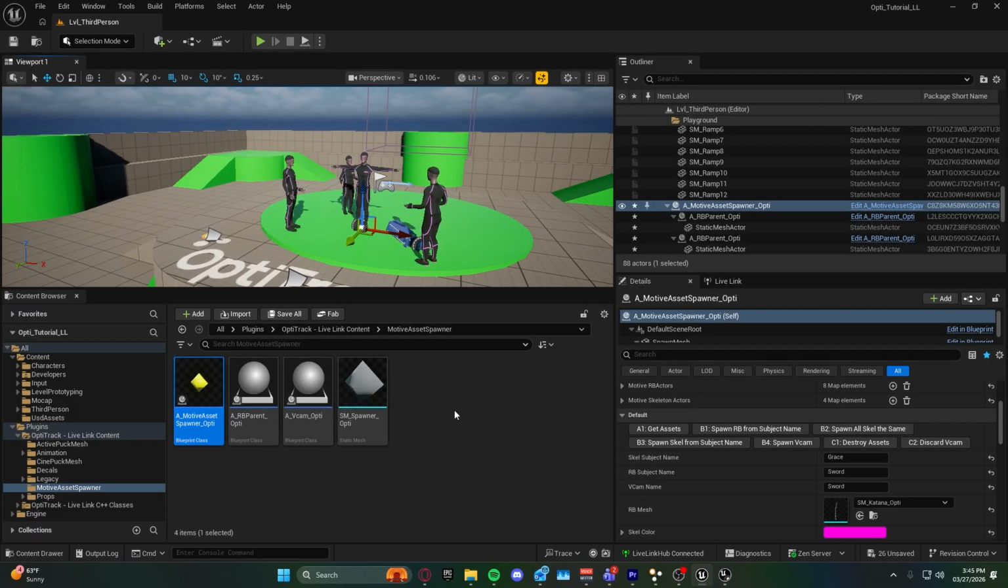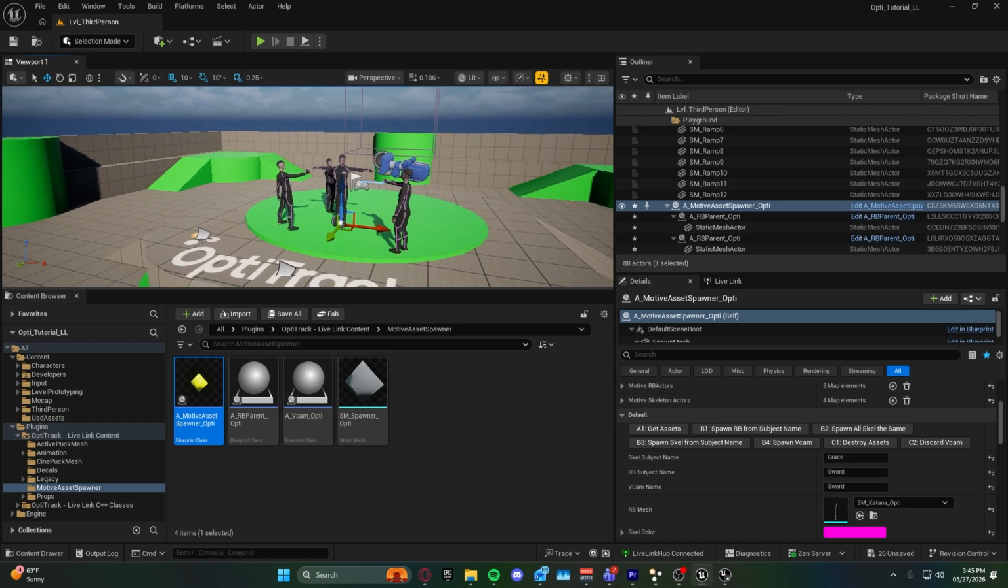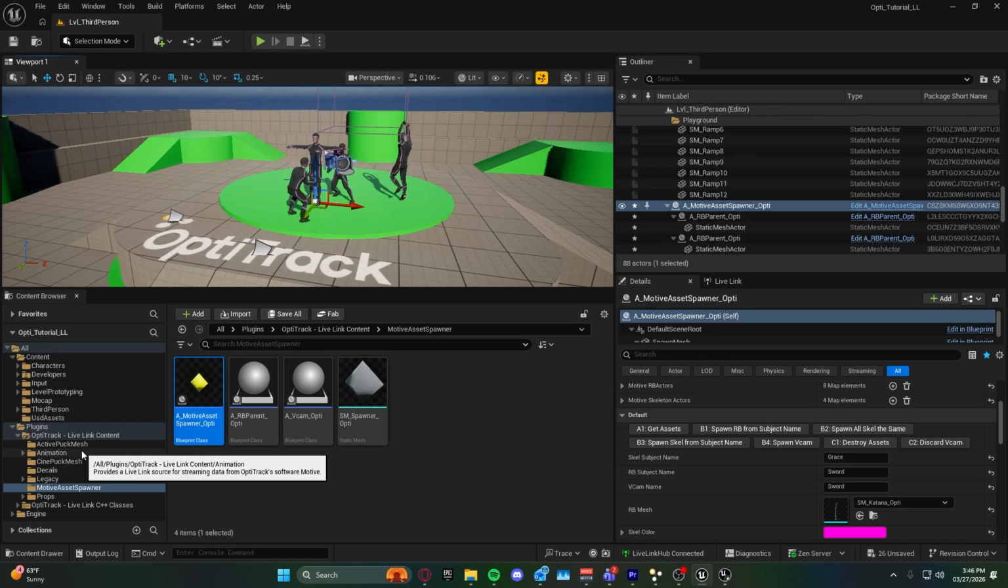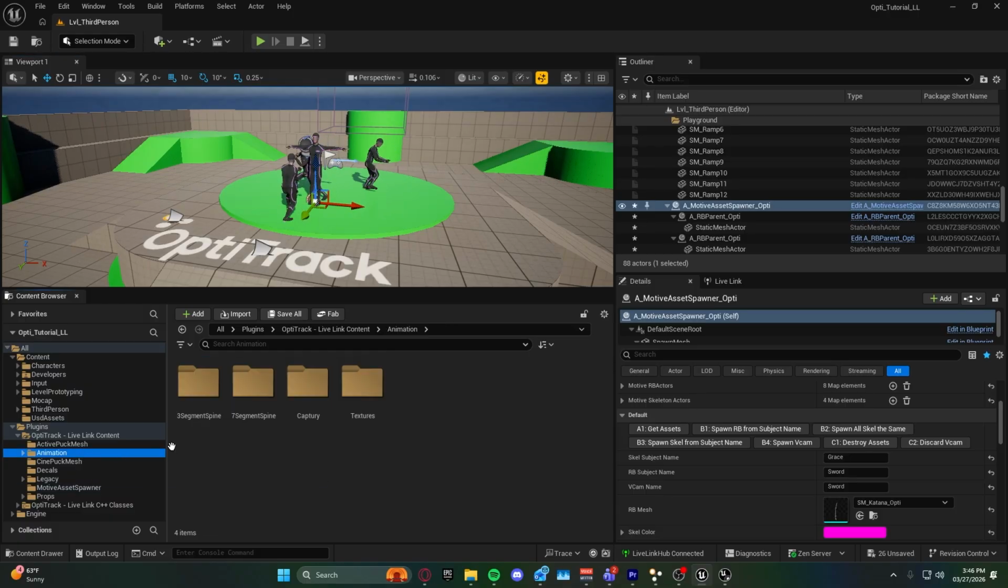So if this Motive Asset Spawner seems interesting to you and you want to give it a try, go ahead and try it out in our newest plugin. It could be pretty helpful just to get a quick previs of stuff that you got going on in your scene. So the last folder I'll go over is the animation folder.